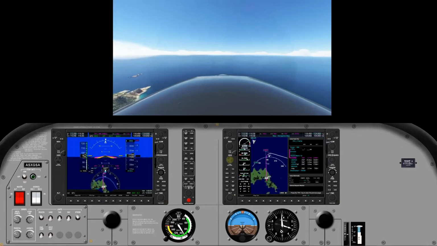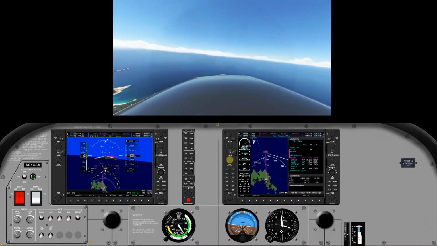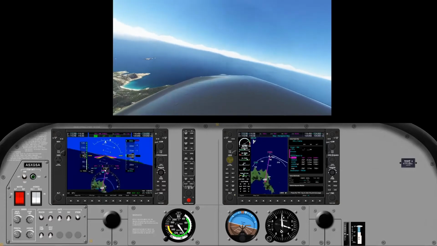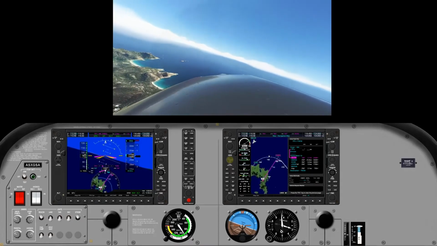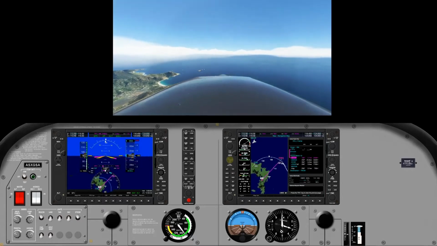course. So what we'll do is we'll take our heading bug and we'll turn in towards our course, and we should see, there we go, the GPS is now flashing green, which means it's just armed. And so now the autopilot should bring us back onto our course.